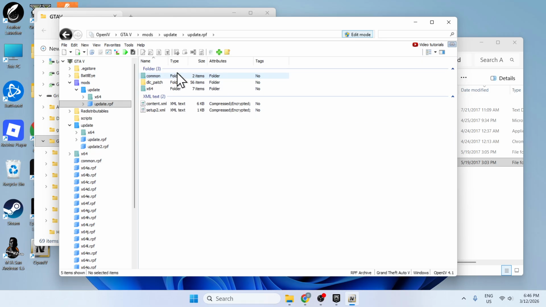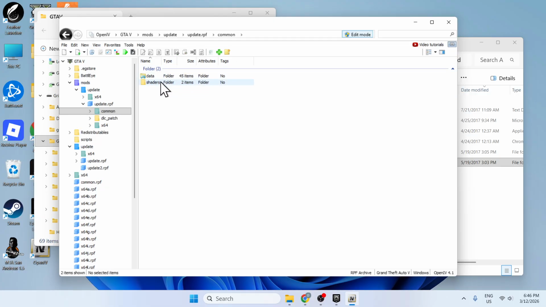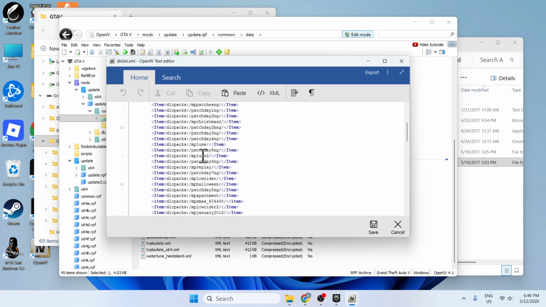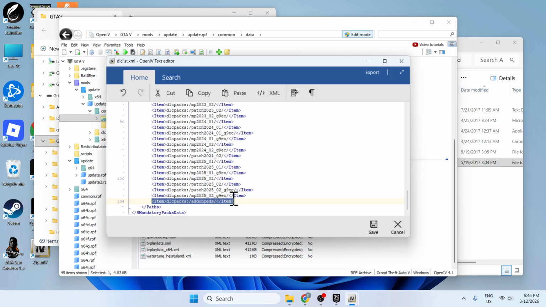so just click on it and then go to common and data, and down to find DLC list.xml, right click and edit. Down here you're gonna add this line. So this line I already added, that's why it's here. So normally you wouldn't see it. So what you would do is just copy this one and paste it here, and just remove this one and add on pads, just like this, add on pads, and click save.